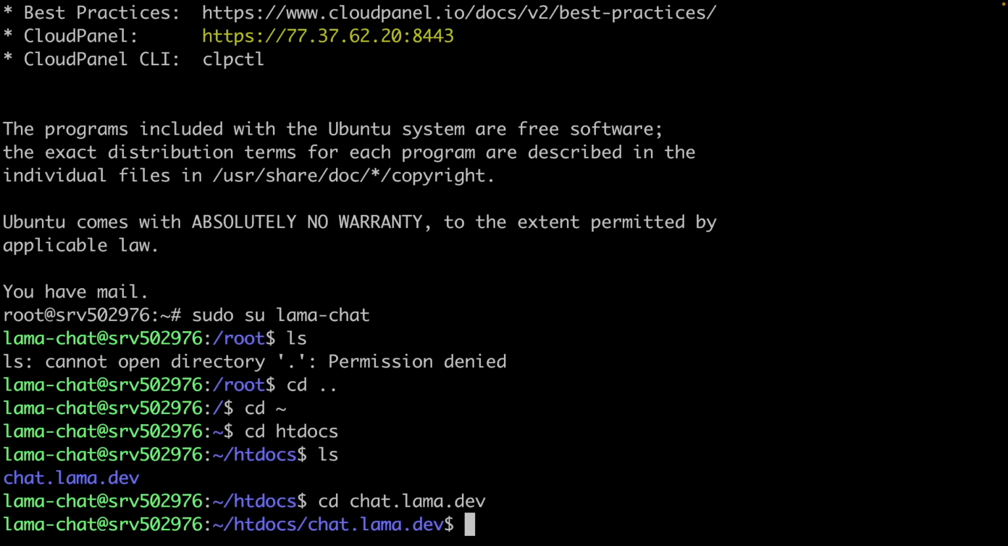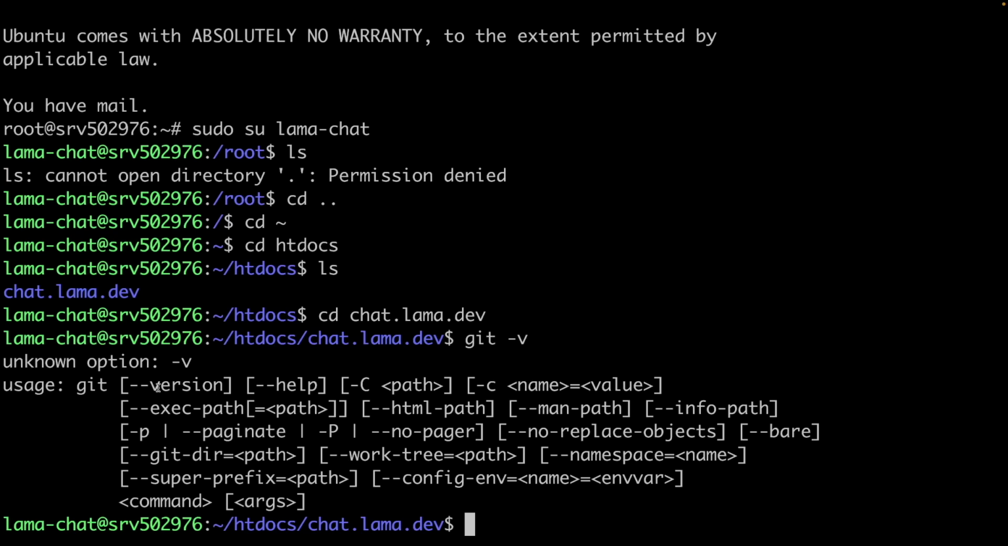Right now I'm gonna install my files using Git. Let's check if we have Git or not. Okay, we have. We can see the version using this command. So as you can see, everything is ready to use. We don't have to install anything. I can directly upload my files using Git.